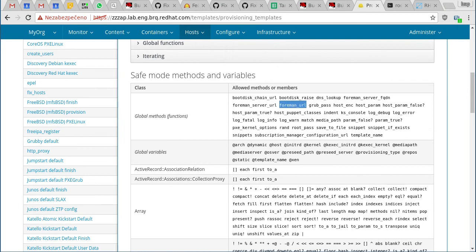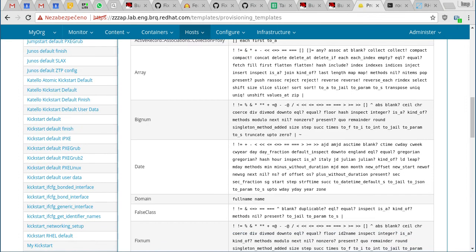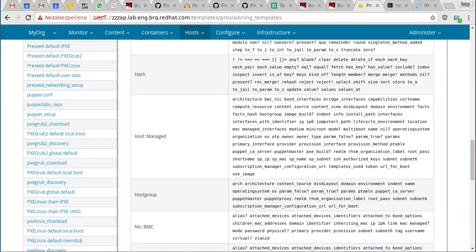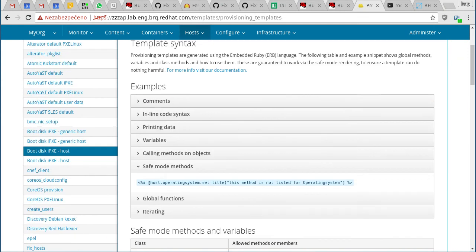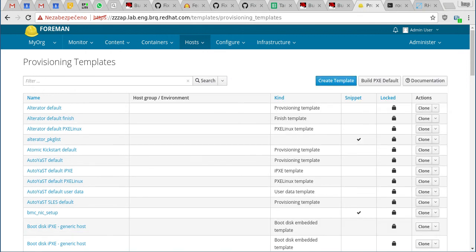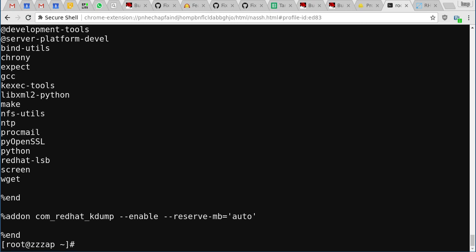Things like foreman_url or grub_pass and stuff like that, or log, will work even in the host group based provisioning. But you can't really use things like add_host and a few others. So here's the list, and the rest are methods which are allowed to be called in the safe mode. So make sure you are using your own template and not the one that is shipped. And then host group provisioning will work just fine.